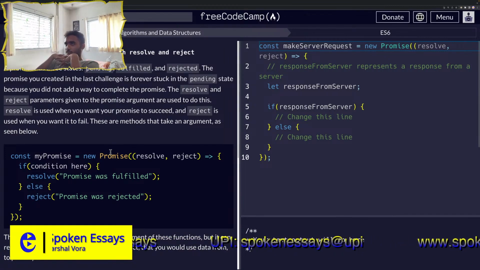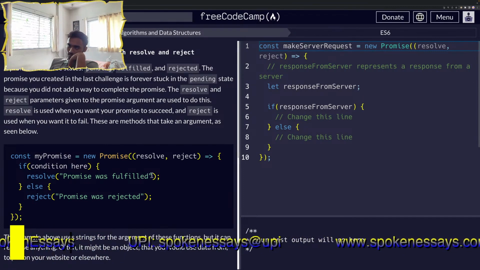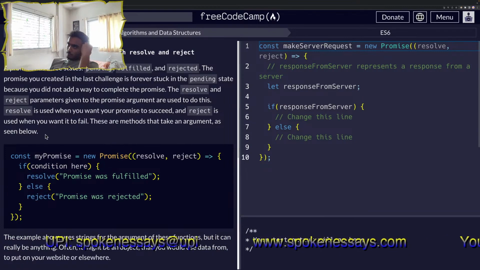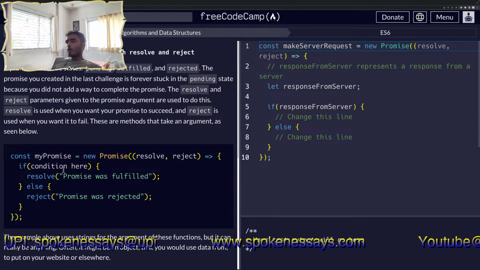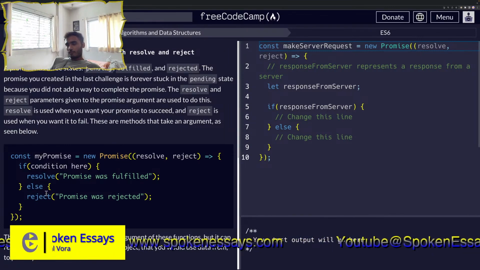A promise has 3 states: pending, fulfilled, and rejected. Resolve, reject. Oh. If true, resolve. If not true, reject.